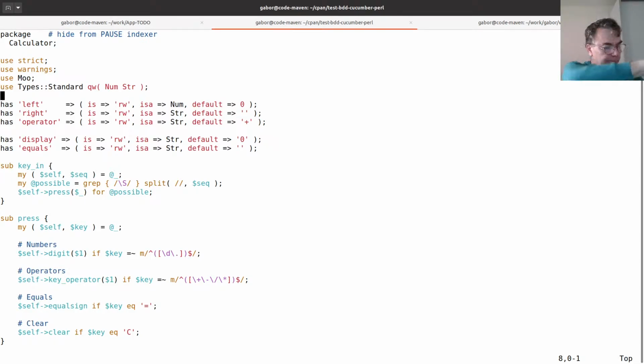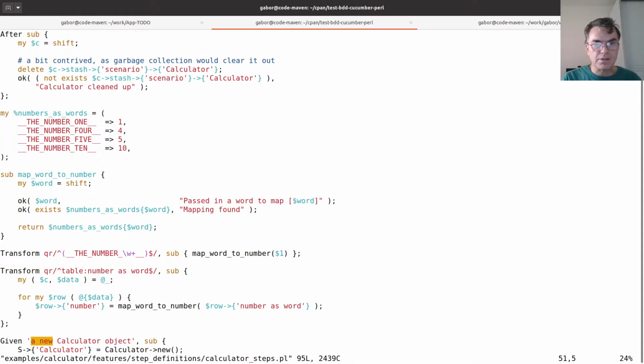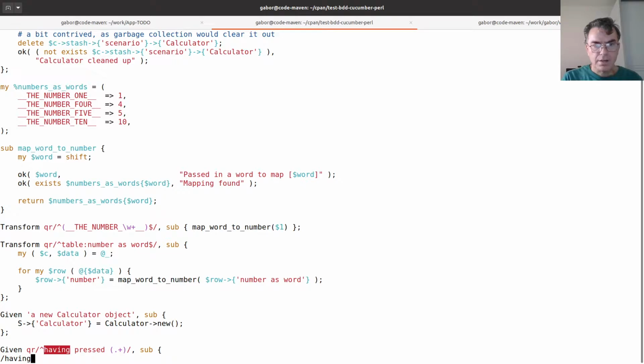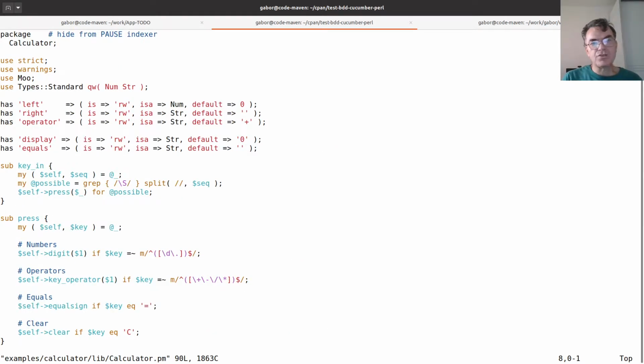Okay, so basically this line of code, this line of expression, a new calculator object, made the calculator object be created, and then there's a "having pressed 1", which got to this code. So this regular expression matched it, and then this meant that we will call calculator press 1, which is in the code. It gets the object and it calls this press function, press method.